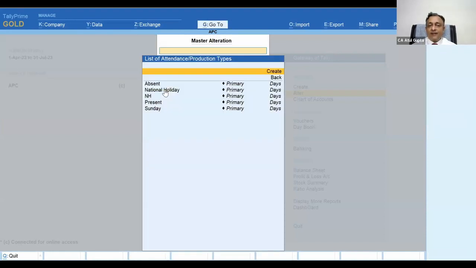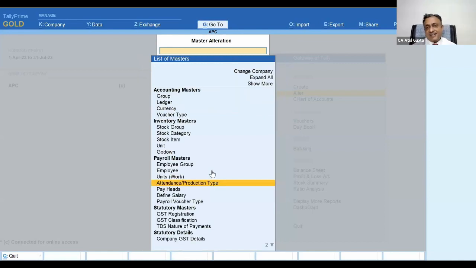Now see, there are four types of attendance. Absent, that is leave without pay. National holiday, leave with pay; NH is the acronym for it. Present is leave with pay. And Sunday is also leave with pay. So based on the way you configure, you can create your attendance types.